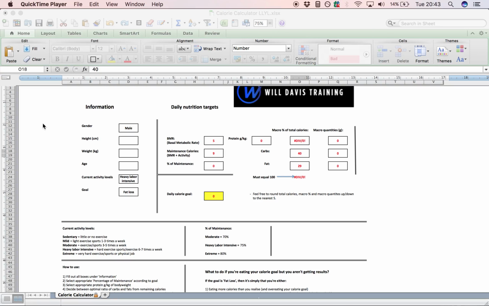So here is the calorie calculator, and I'm just going to give you a demonstration of how to set it up for the Look Like You Live challenge. So the first thing we're going to do is fill out the information over here on this side of the screen. So I'm just going to fill this out as if it was myself.